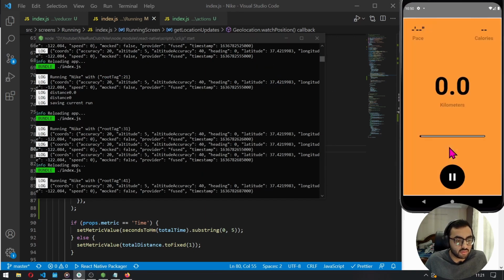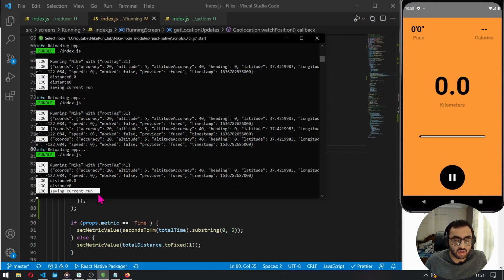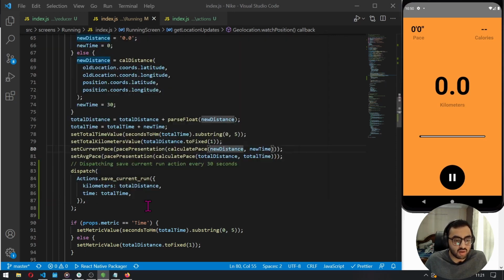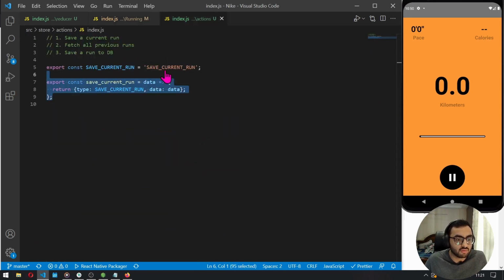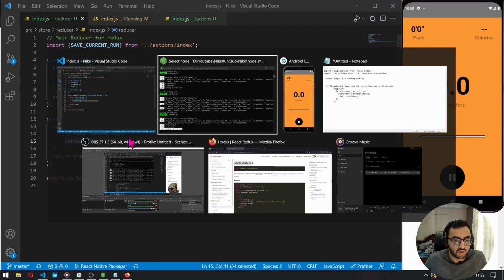Let us start a run. As you saw, once our run started, it is showing save current run. So our dispatch is working fine. It is taking this function and dispatching it, and that dispatch has come over to the switch function, which has taken the case of save current run, and it has printed the console log of saving current run.